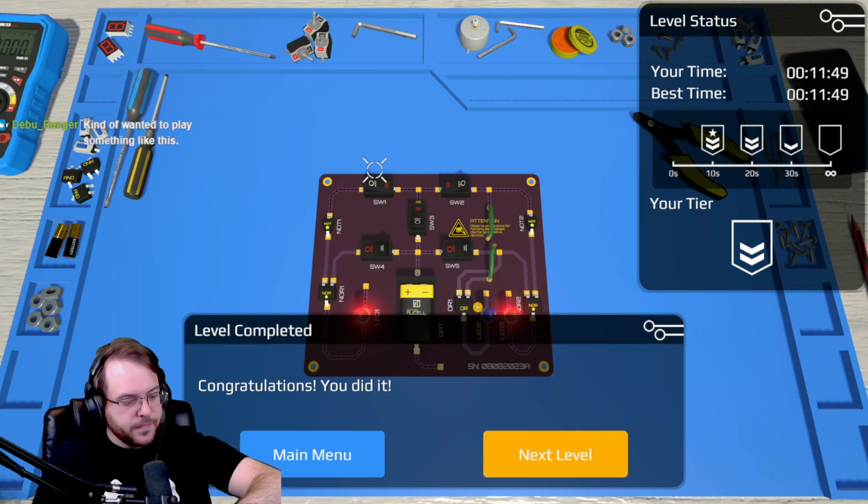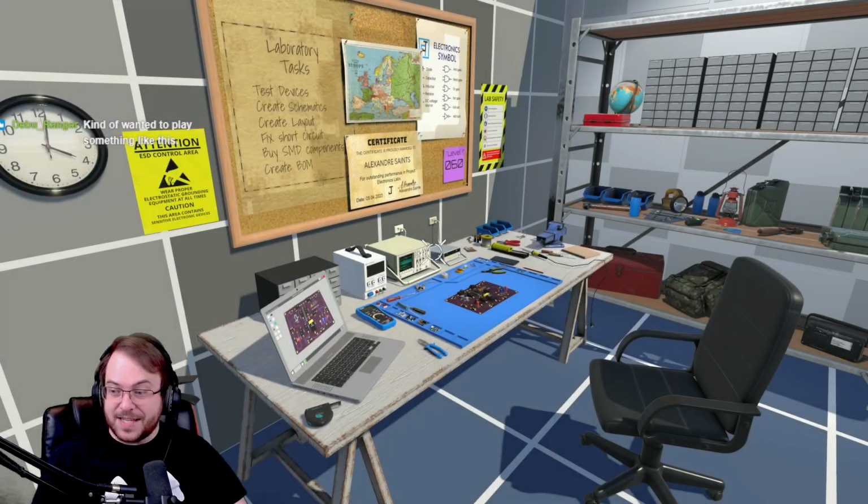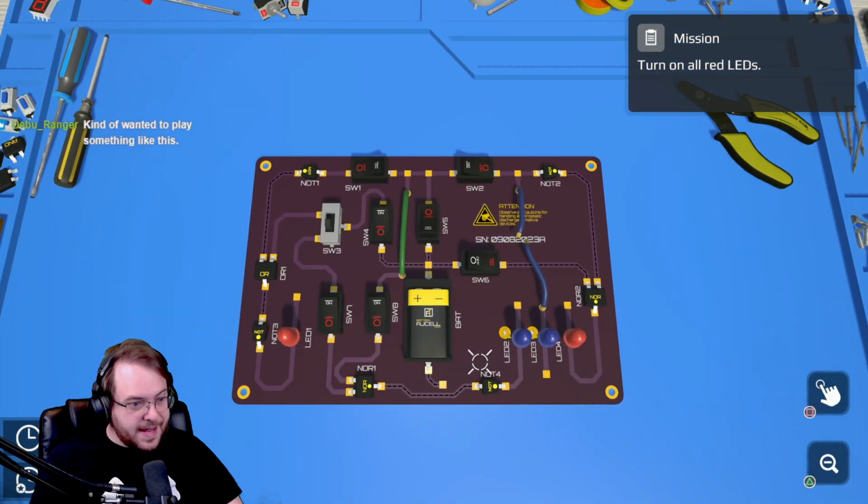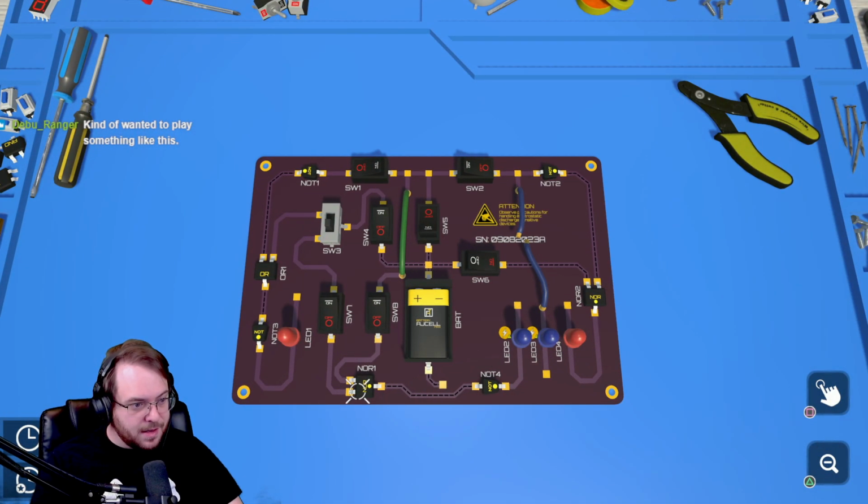There we go. Well, this sounds like the perfect game for you then. Isolate that. Okay, both blue LEDs are isolated. So now we just need to work on turning on everything else.